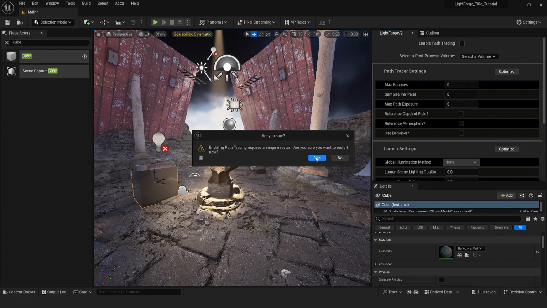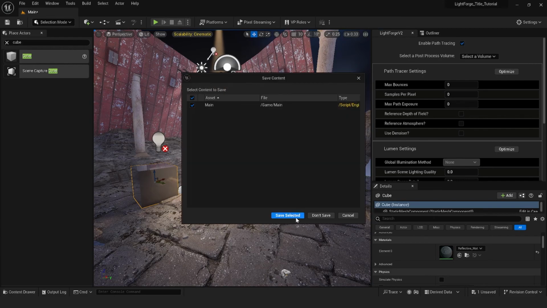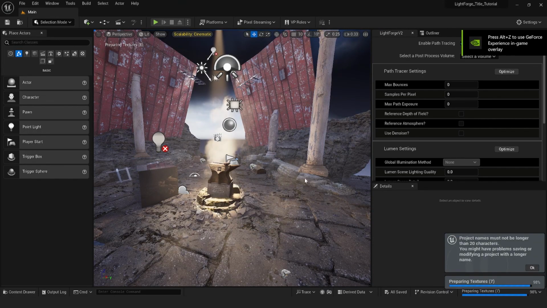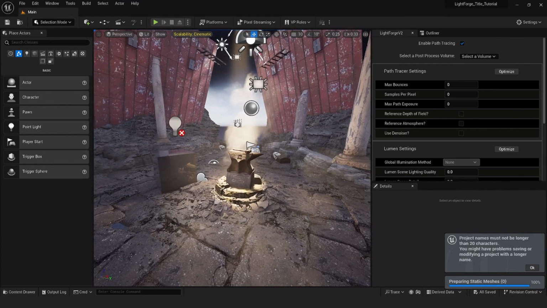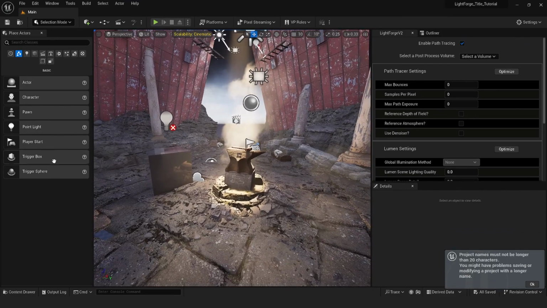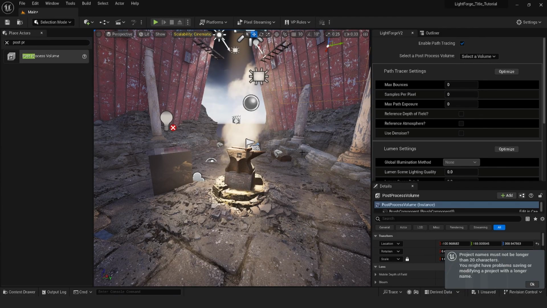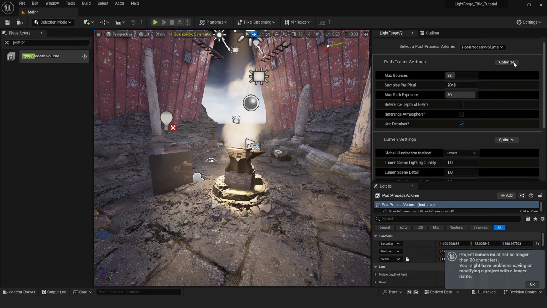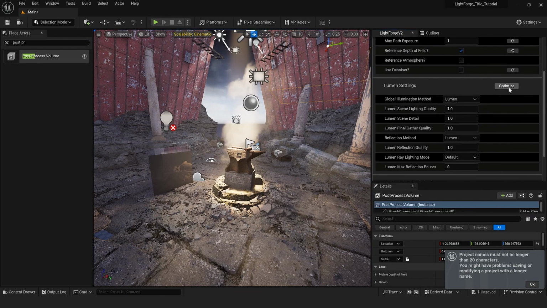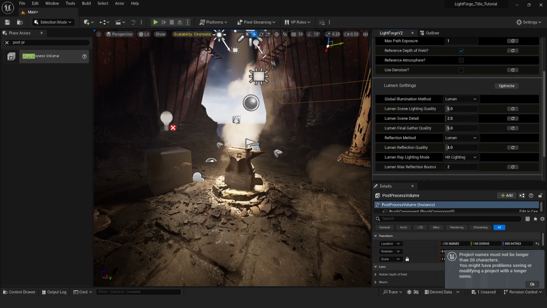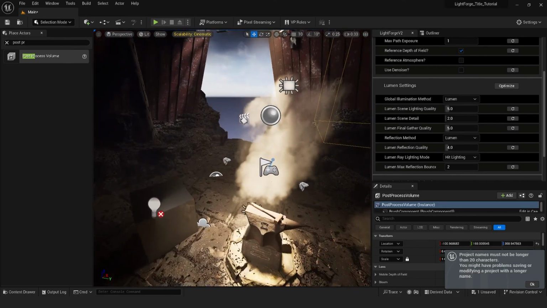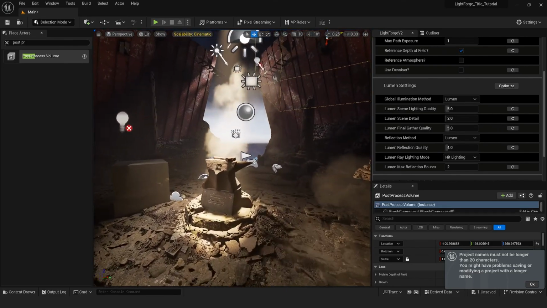I'm going to click OK, and we're going to restart the engine. All right, and our scene is back up and running. What I'm going to do now is add a post-process volume into our scene. You can put it anywhere. I'm going to select my post-process volume, click on optimize for my path tracing settings, and then hit optimize for our Lumen settings. And look at that, we have an amazing improvement in our scene.